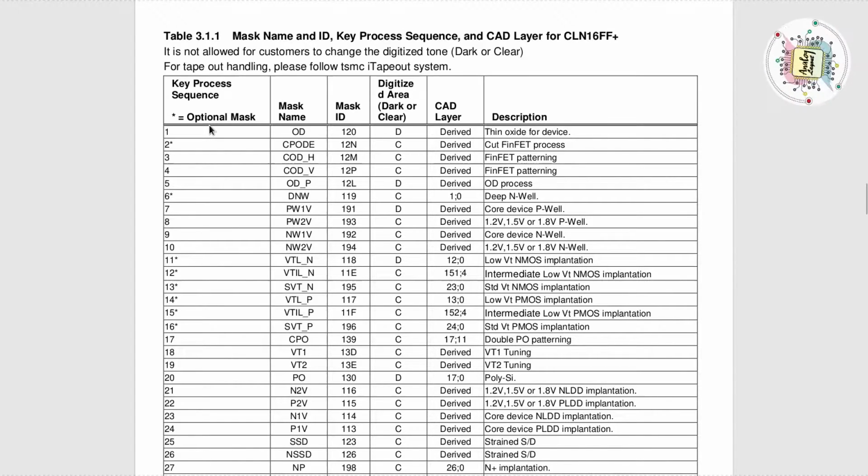Initially, in any process, even if it is planar or FinFET, OD is the base layer. This is called the thin oxide for the device. It depends on thin or thick. If you want to go for the core device, it will be thin. If you are fabricating the same OD for the IO devices, then that will be a thick oxide device. So OD is the base layer.